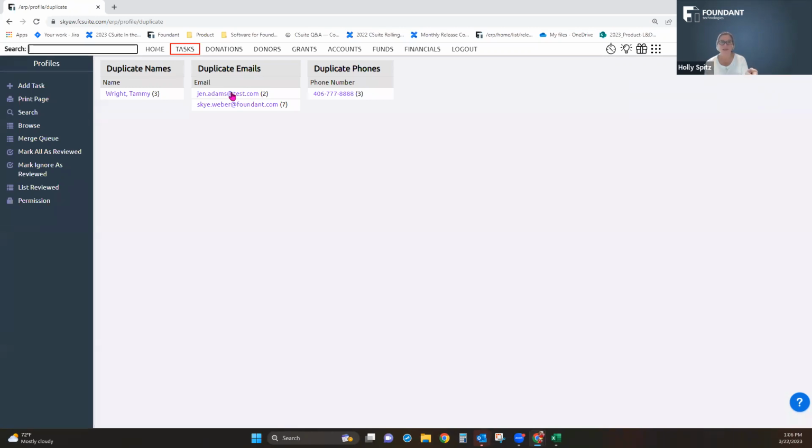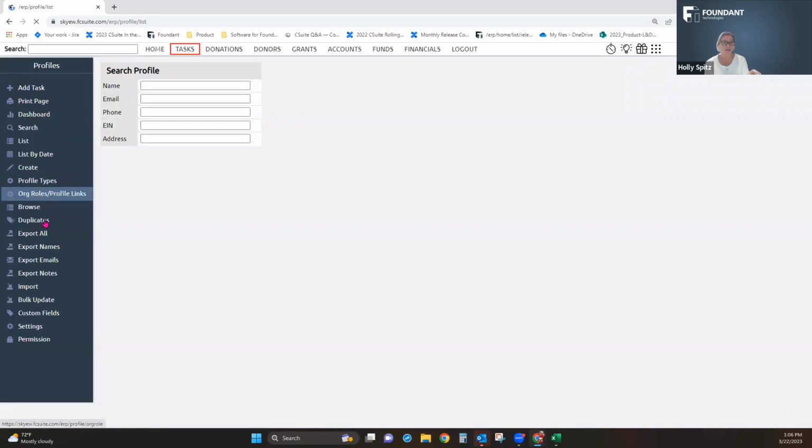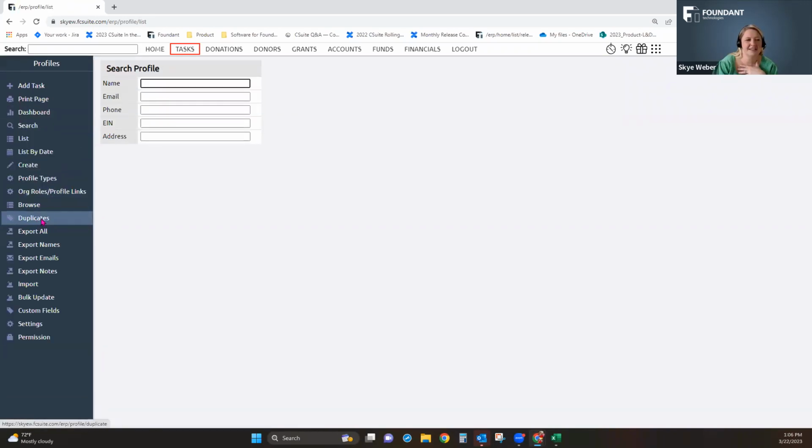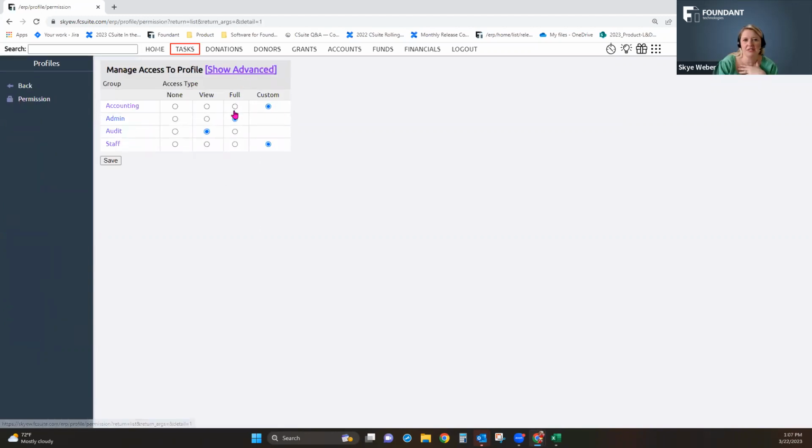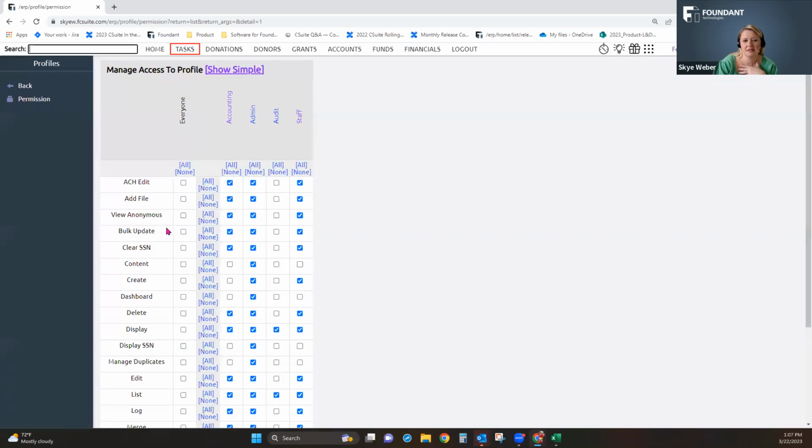Can you go back to that main menu and hover over it so people can see? If you hover over duplicates and look at the very bottom left of the screen, where it says ERP/profile/duplicate, that will give you the key of what permission you need to access that item. So that is what's missing. Whoever's an admin would come into permissions and go into advanced.